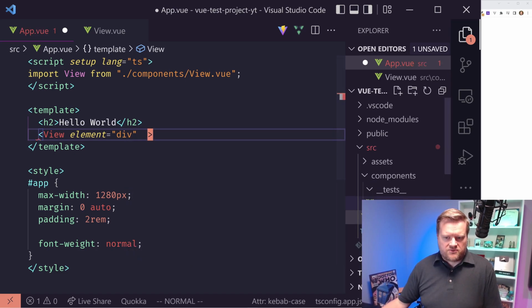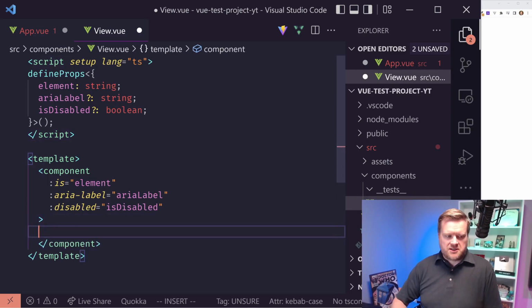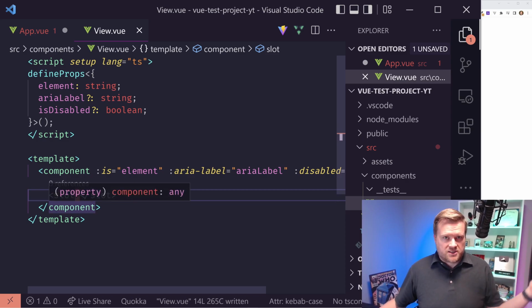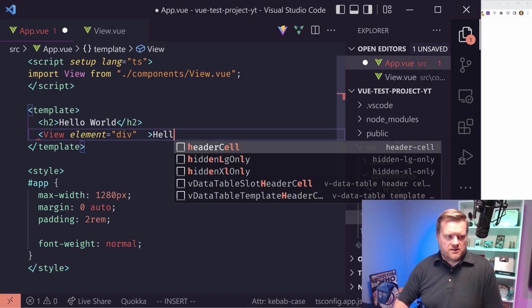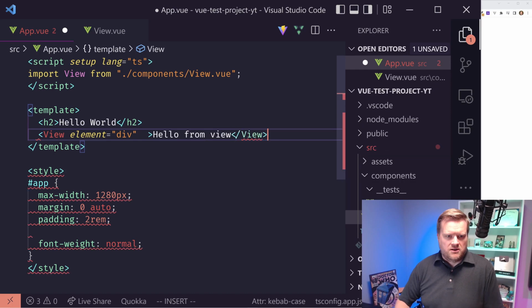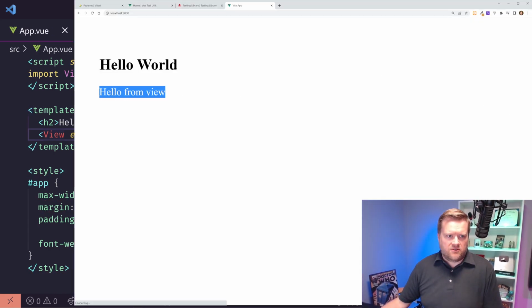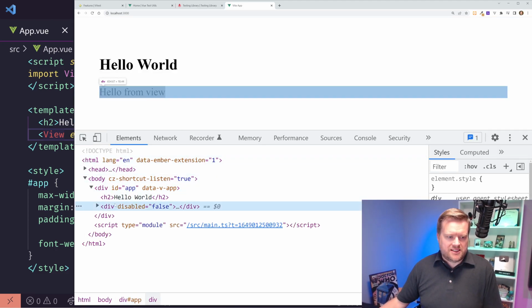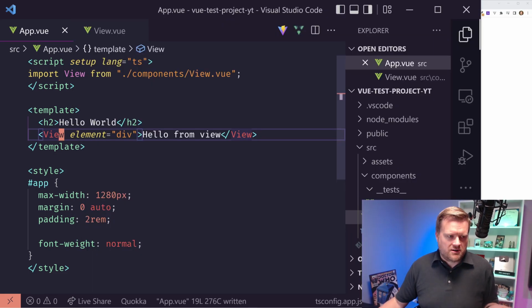And one other thing I just thought of is we actually want to be able to put information in between this. So I'm going to make this a slot. So any information between the opening and closing brackets of this component will be displayed. And that way I can do something like this, Hello from View, and then I'll close it. So let's see if that worked. Here it is, hello from View. And if you look in the inspector and we look at it in more detail, it is a div, and disabled's false. Awesome, so now we have our div element.